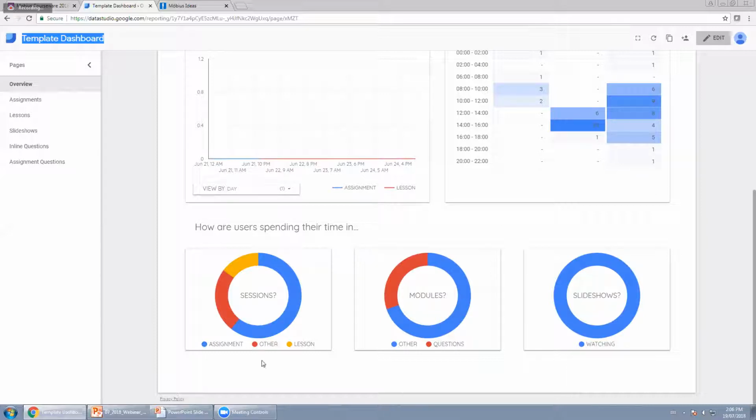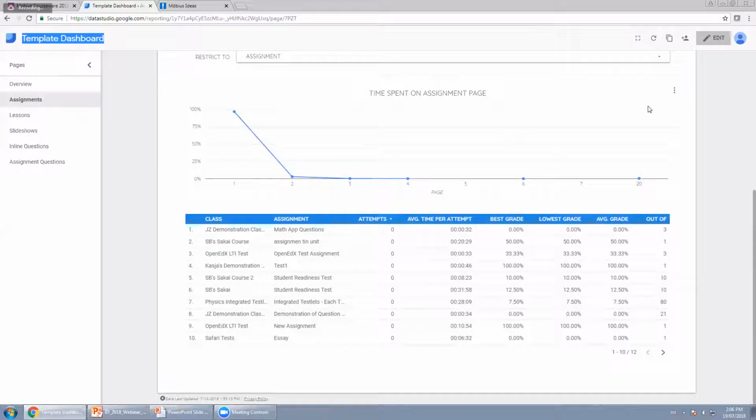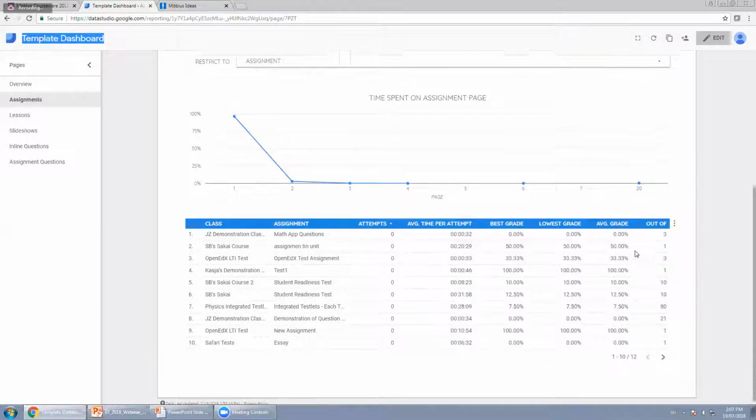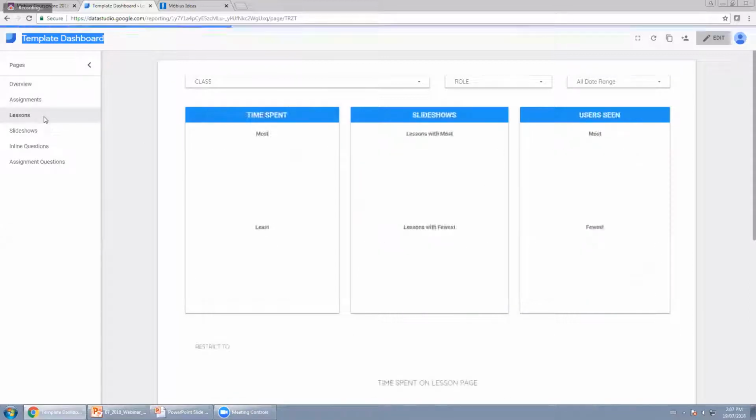So will it be lessons, other, or assignments, and so forth. Now going to the assignments page, you can see here that it actually tells you how much time is spent on each assignment page. You can see here it has information below. It tells you things like attempts, average time per attempt, and so forth. You can even scroll up and see more information about the most popular ones, the average grades, how many users attempted which one, and I can go forward then and see more information about lessons as well.